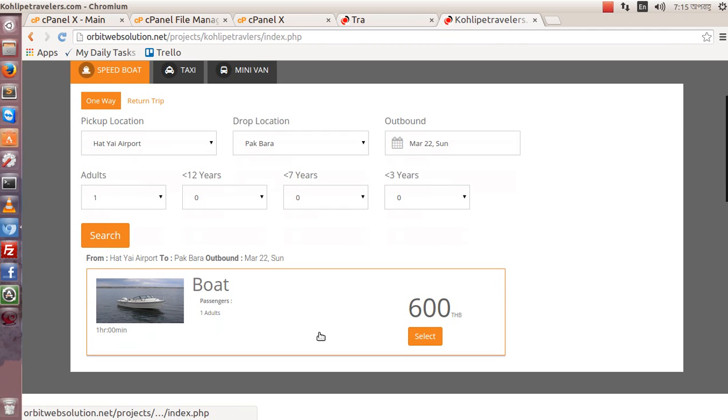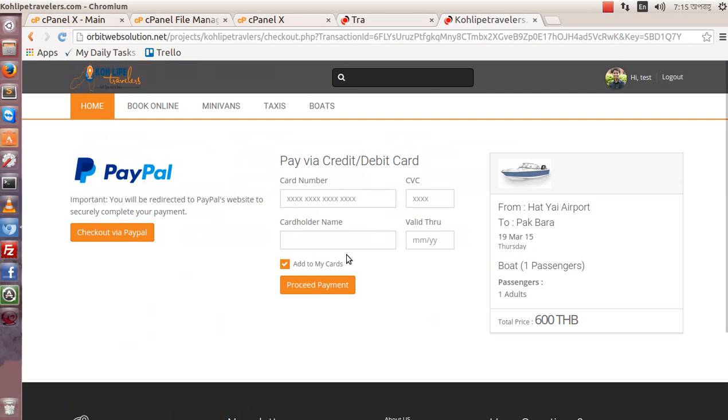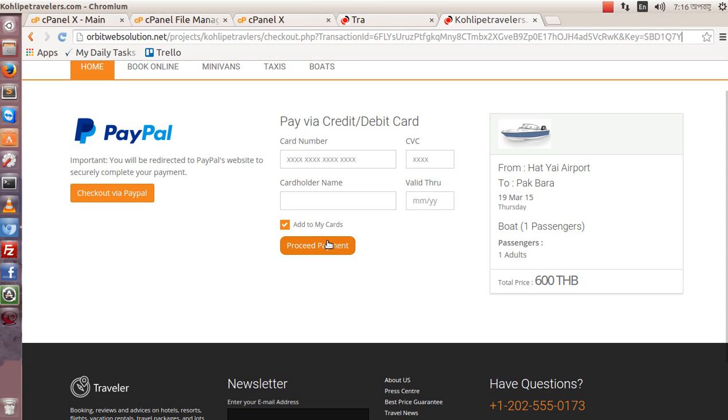I can select the boat I have provided for that day, and now it will redirect to the checkout page successfully, and I can proceed to payment. Currently we have set some validation, a transaction ID and also a key value for every transaction from this point, because we have to secure the payment system. So currently we have defaulted the payment system like this.